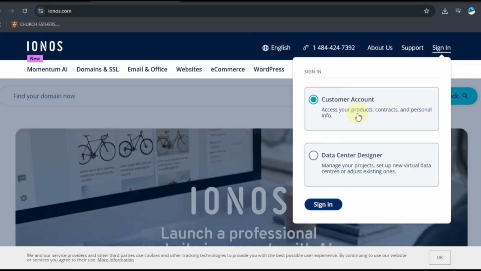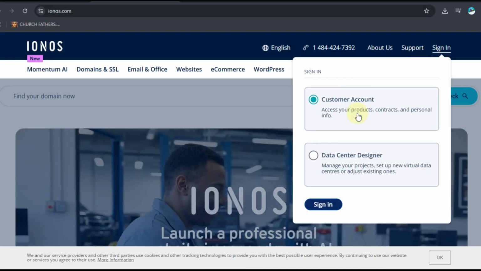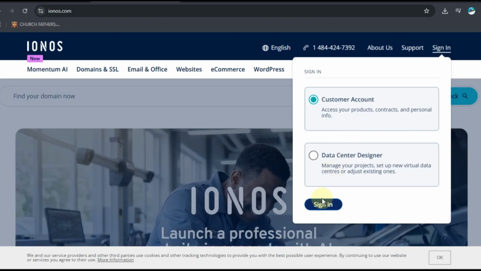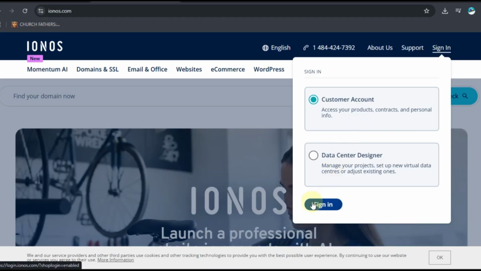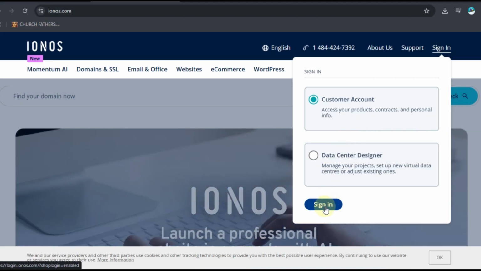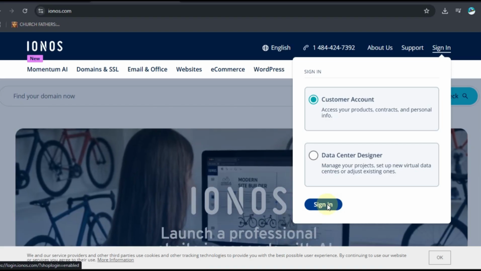After clicking Sign In, you'll be directed to the login page. Here, you need to select Customer Account to proceed. This option is designed for IONOS customers looking to manage their accounts, including domain and email settings. Next, you'll be prompted again to click on the Sign In button. This might seem a bit repetitive, but it's an important step to ensure you're navigating through the correct account type in IONOS' system. Now it's time to enter your credentials.